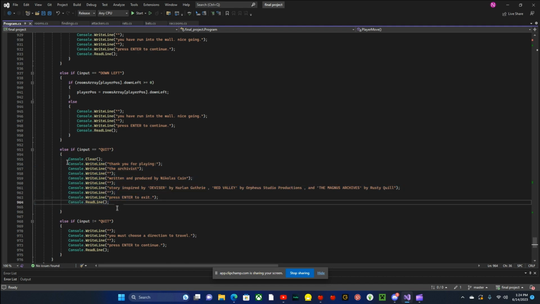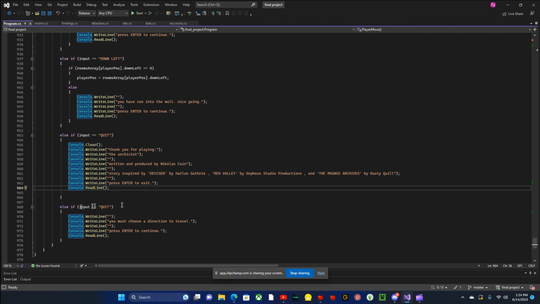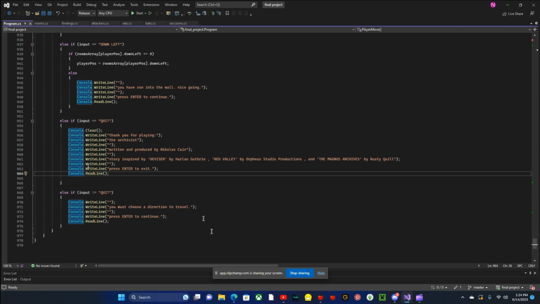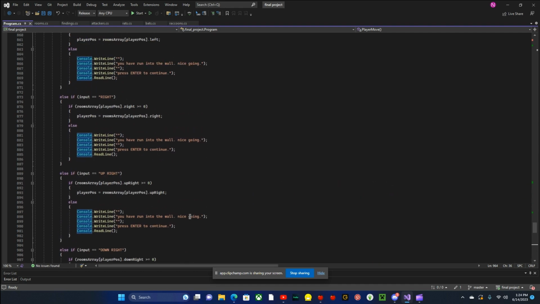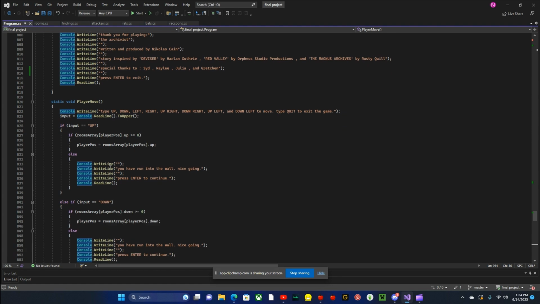It'll basically show the credits copied here, and then if input does not equal quit, but it also doesn't equal any of these either, you must choose a direction to travel, and then press enter to continue, and it will go back up and say type up, down, left, right, and it'll just loop back through until you enter a valid response.